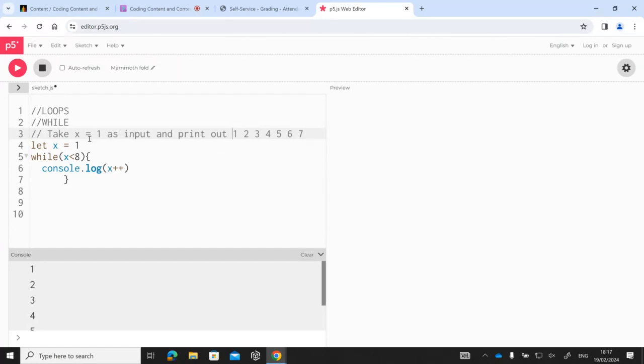Does that make sense? Now, what if x was an array? So for example, x was this. Can somebody help me print 1, 3, 4, 5 with the while loop? The first one should be 1, second 3, 4, and then 5. How do we do this? Help me out here.